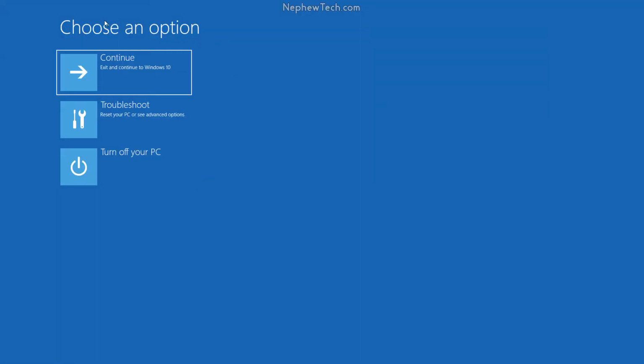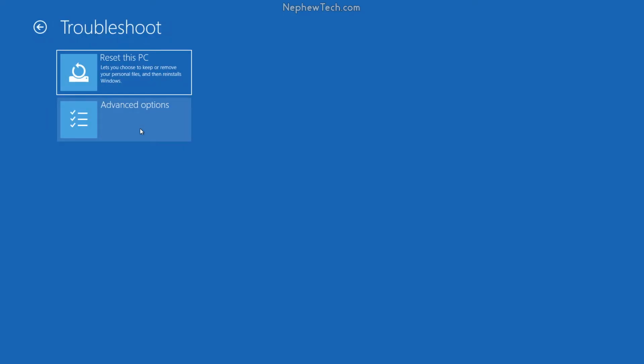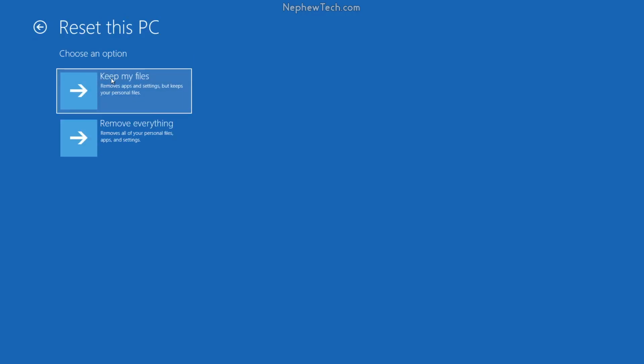Now you can see here, we have Choose an option. We can continue and boot up to Windows 10, we can turn off the computer, or we can troubleshoot something with the PC. So let's go ahead and click Troubleshoot. Now clicking Reset this PC will give us a couple options to either reset the PC and keep your personal files, such as your pictures, your documents, your videos, and your music, or you can remove everything. But I'm going to go ahead and click the back arrow.